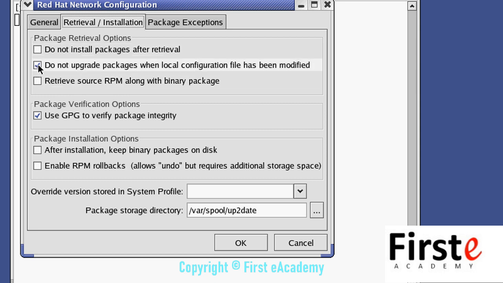I've checked this one. It says do not upgrade packages when local configuration file has been modified. I don't want those to be updated. Retrieve source RPM along with the binary package. The default is not to do that. If you check that, then you will retrieve the source as well as the binary package. Then, using GPG to verify package integrity.